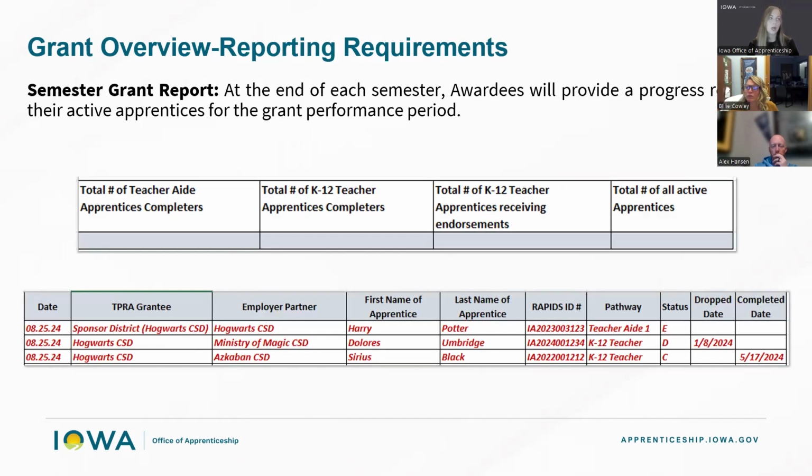So our grant reporting requirements: districts will submit at the end of each semester a progress report for their active apprentices for that grant performance period. So we will give you a semester report template. It has two tabs. That first tab is a cover page. It gives us a big picture of where your program is at during that performance period. It helps us know how many teacher aide apprentices have completed their pathways, how many K through 12 teacher apprentices have completed their pathways, and who's receiving an endorsement.